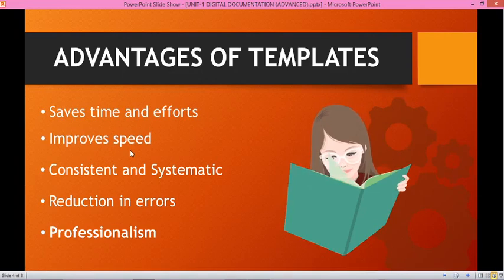You only need to create a template once. Using that template in the future means you don't have to spend time formatting your document as it is already done for you. Third is consistent and systematic. Templates basically enforce overall consistency by having a predetermined structure and layout. All documents made using a template will match its layout exactly.